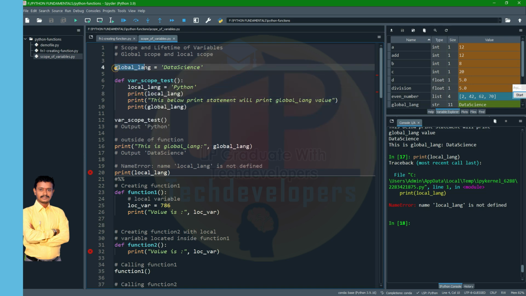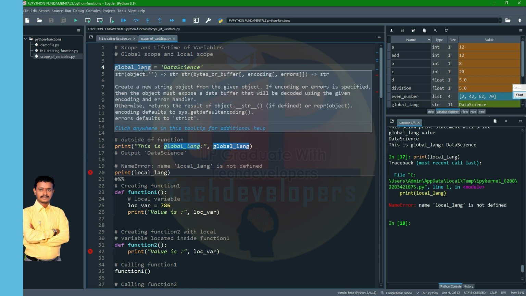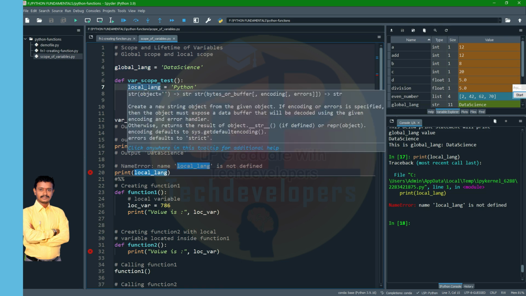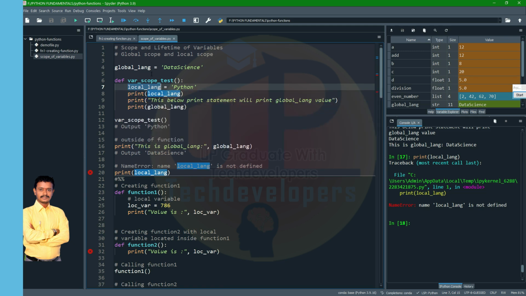Whereas the scope of this global variable is global, means we can access this global variable anywhere in the program. The program may contain functions or nested functions, but we can use the global variable because the scope of this global variable is global. The scope of this local variable is local to this function only. So a local variable has the scope limited to the function, whereas the global variable has the scope which is global to the main program, means for the entire program.